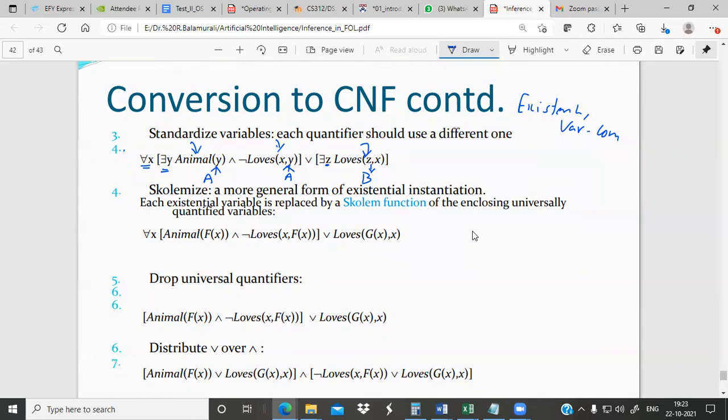There is some z who loves all. So either one of these is true. Let us consider it in terms of x, so that the understanding is clear. Suppose there is an animal y, and x does not love y. This is one case that may happen.